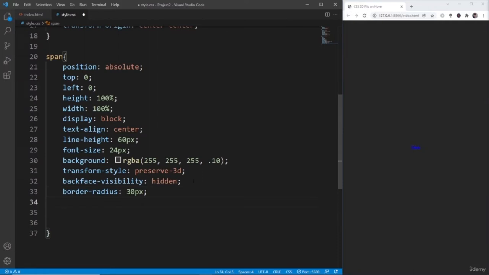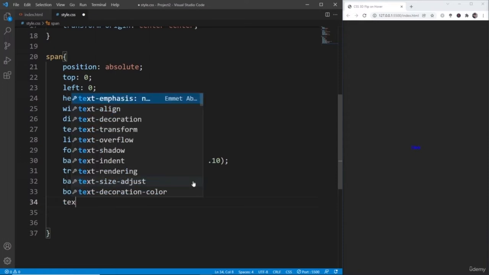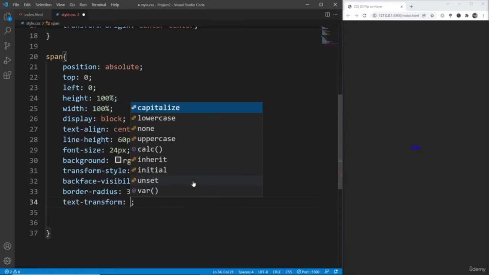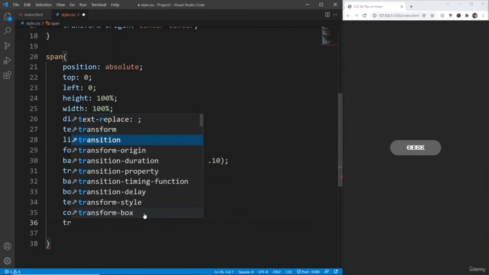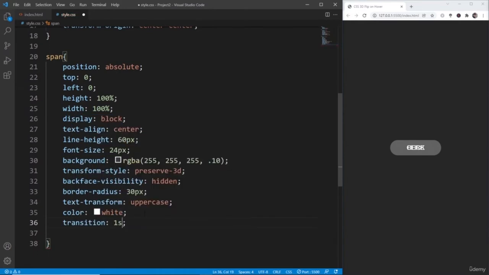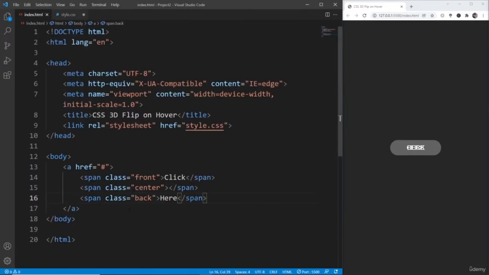Our next property is text transform. Next, I want to transform the text into an uppercase. For that, I'm going to use text transform property. Text transform uppercase. Next, I'm going to set a color to our text. Color white. If I save this file, you can see the result. With that, I want to set transition property. Transition 1 second.